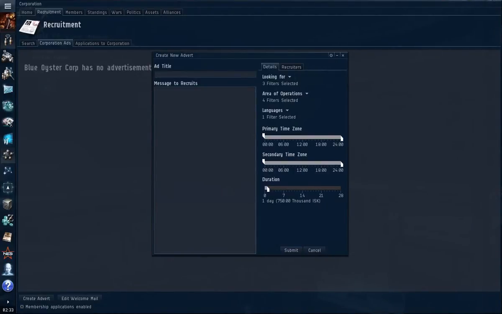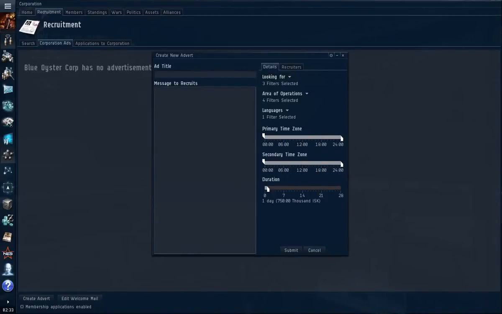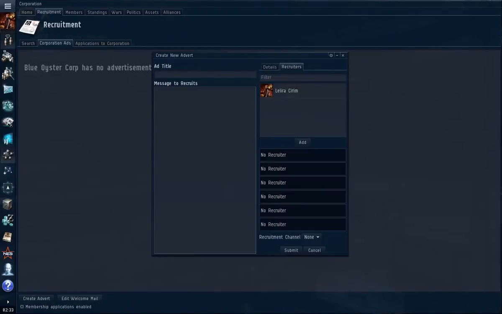This is essentially what people have dedicated recruiters for, managing this information. The kinds of filters that you want, if you want to make yourself searchable in a certain way. Time zone, all that stuff, almost identical to the actual search functions.